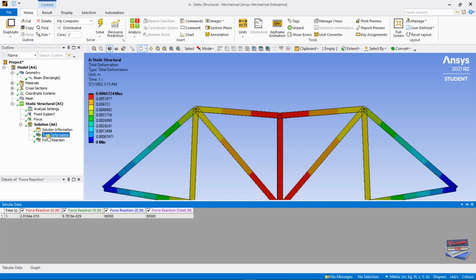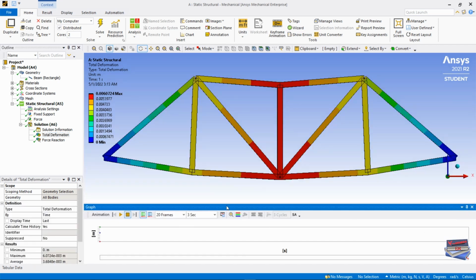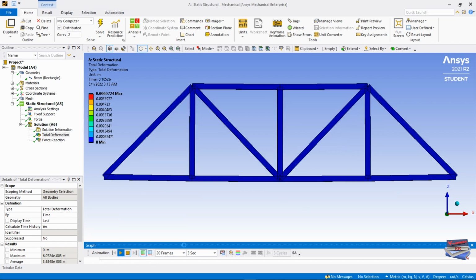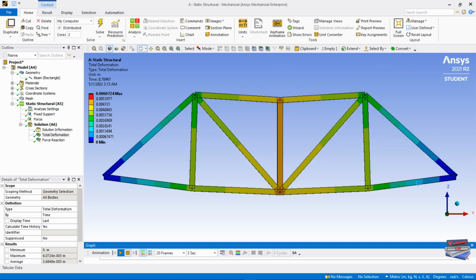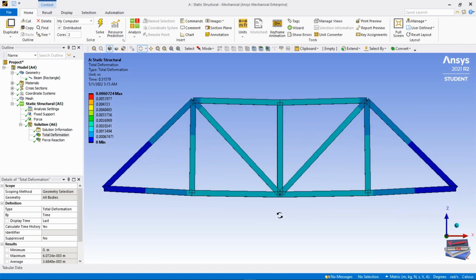Let's go back to total deformation. Let's hit graph. I'm going to pin it. I'm going to make it a little bit smaller. And then I'm going to go to zoom to fit. It's already zoomed to fit, so that's okay. And let's hit play. And this will demonstrate how the truss beam is being affected.